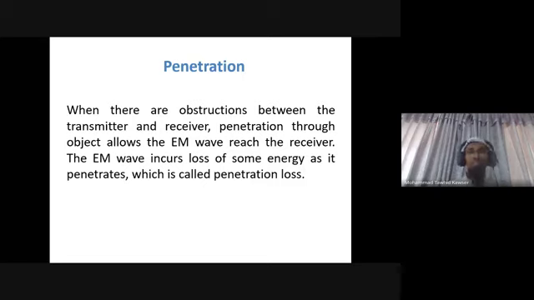However, it loses energy as it penetrates. If you have a thicker wall, then you have a weaker signal at the other side. This is why normally when you go deep inside a building, you don't have good signal. Penetration helps you get the signal somewhere inside, but there is penetration loss, a loss of power on the way. So it can penetrate through objects, but loses some power.